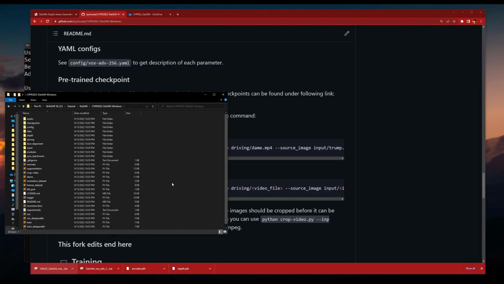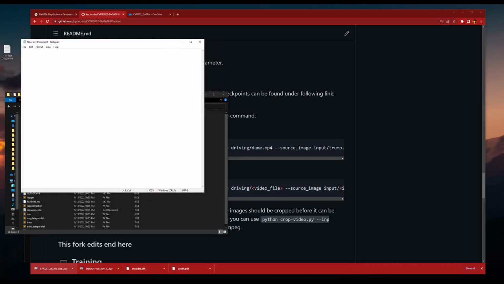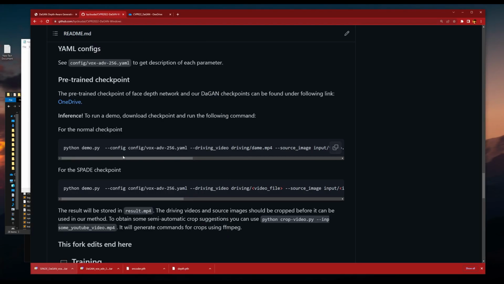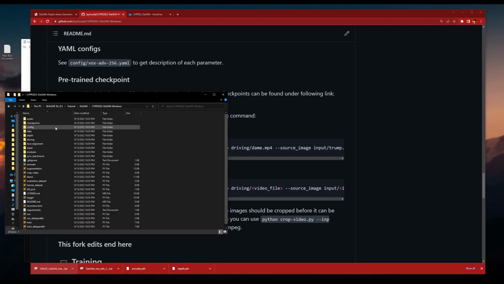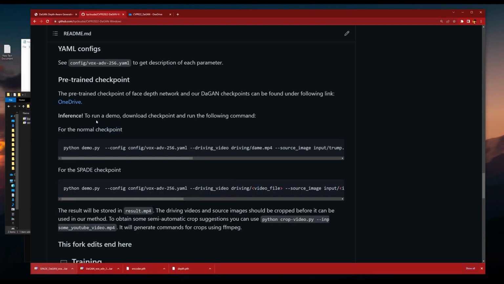We can go back to the base folder and you can create a text file if that's easier for you, because I like doing it like this. It's much easier for me. So for the normal checkpoint, what I'm referring to is using this checkpoint without the spade in the name. This is the normal checkpoint.